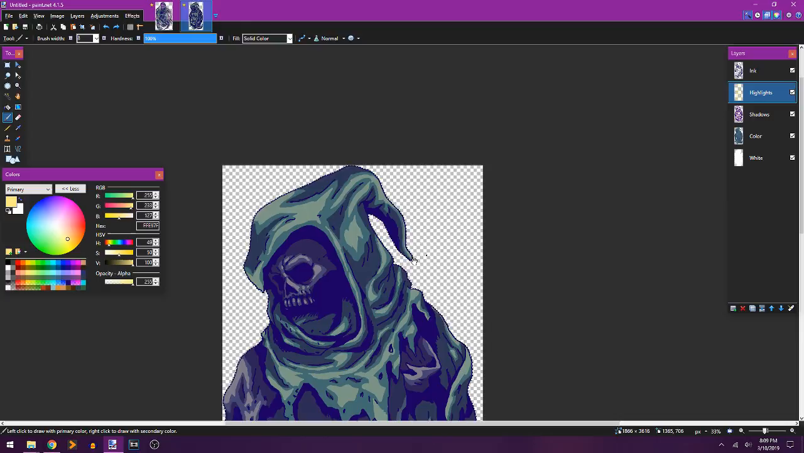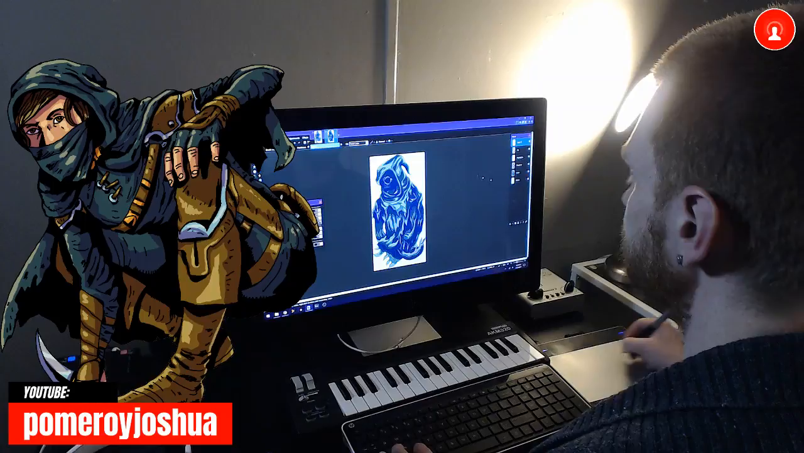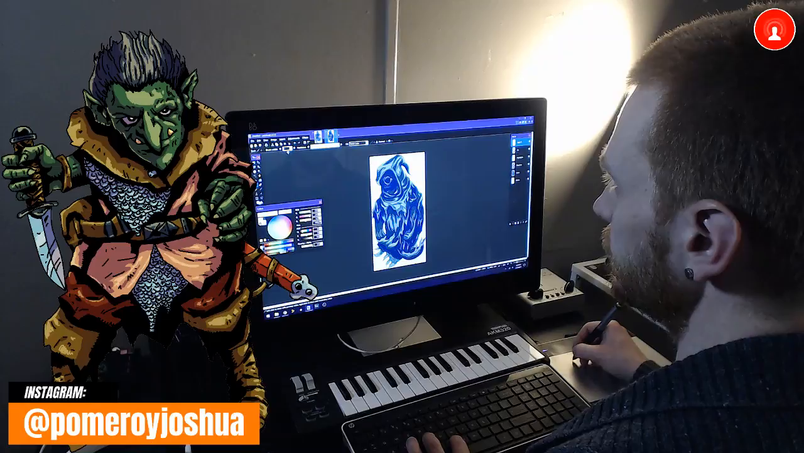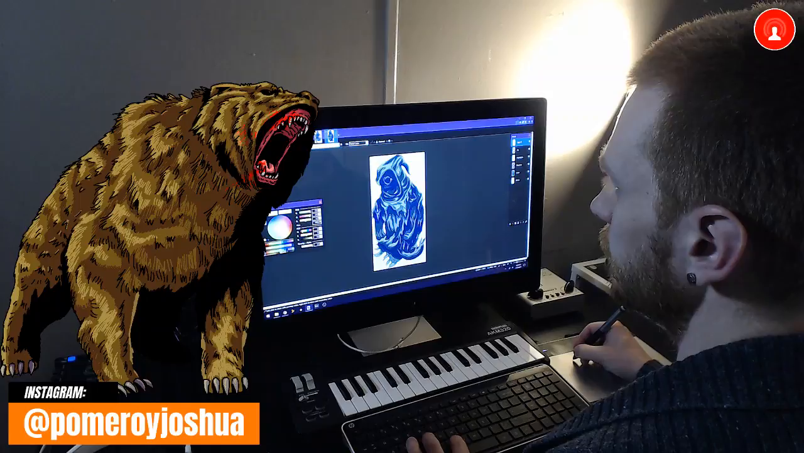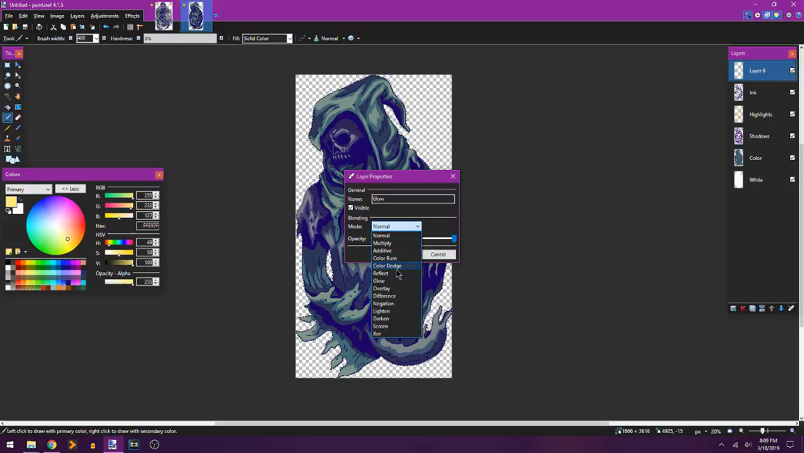All right, I think that's it. That's looking really creepy. All right, so to finish this off, above my ink layer, I'm gonna create a new layer. I am going to take my hardness for my brush all the way down, turn my anti-aliasing back on, go with like a 400 pixel soft brush. This is going to be my glow layer, and I'm going to turn my blending mode to color dodge, make my opacity something like 100, and now I can paint in some of this glow.